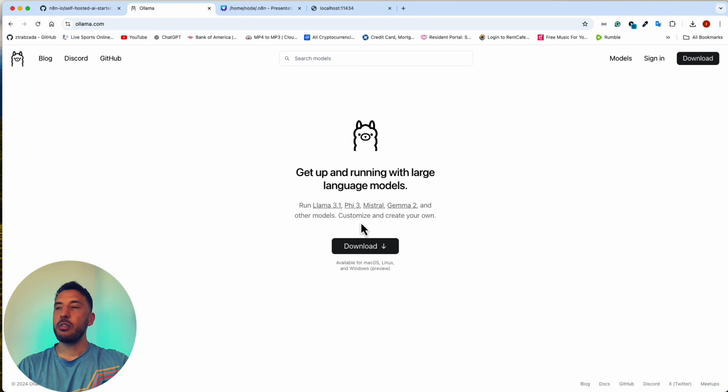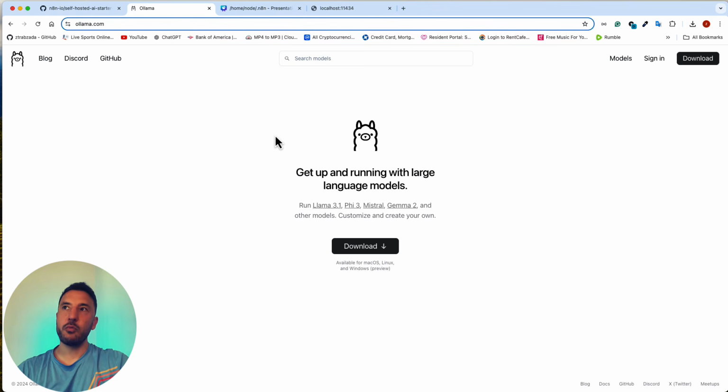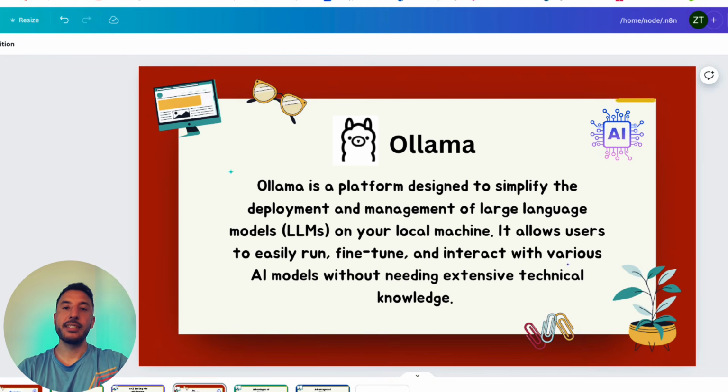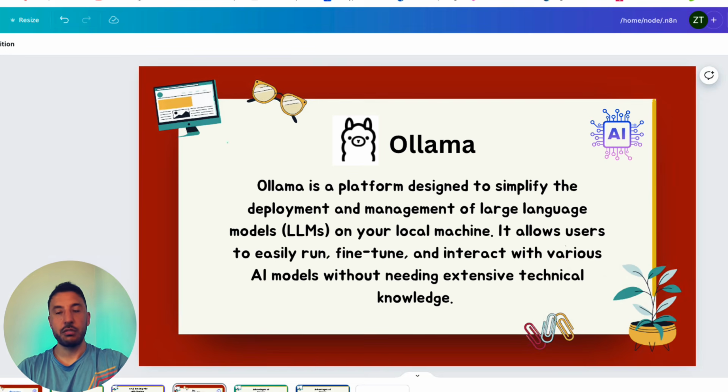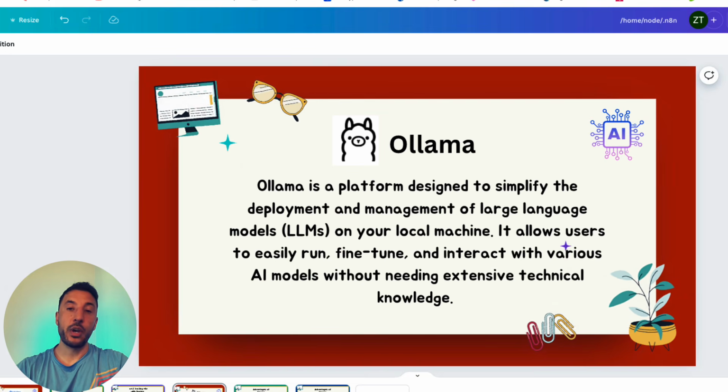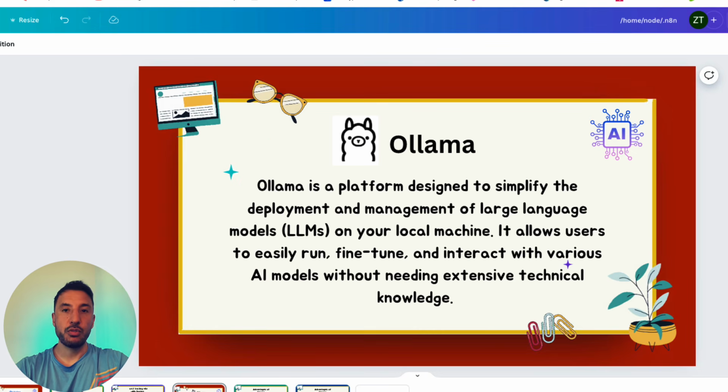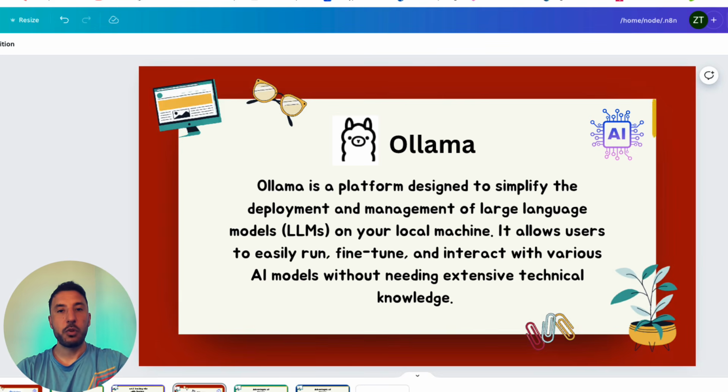All right, so now let's go ahead and actually download a large language model. But before we do this, let me quickly explain what Ollama is, so that way if you're a beginner and you have no background in understanding what large language models are, this will be a good overview. So simply put, Ollama is a platform that's designed to simplify the deployment, management, and customization by fine-tuning of all the open source large language models that are available on your local machine. So that's kind of the simplest way to explain what Ollama is. It really allows you to run large language models on your local machine.